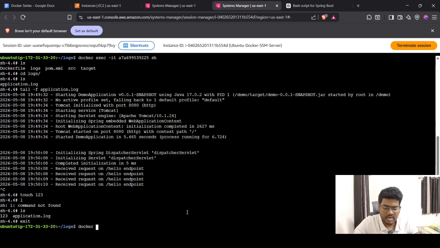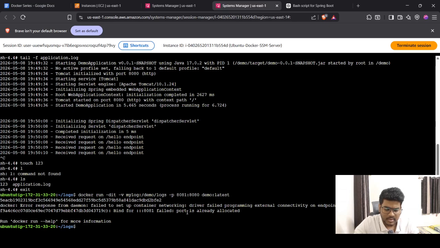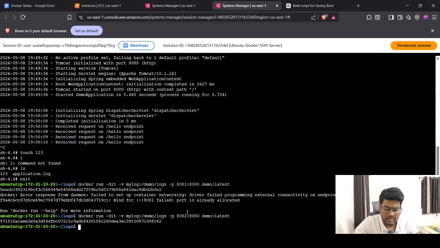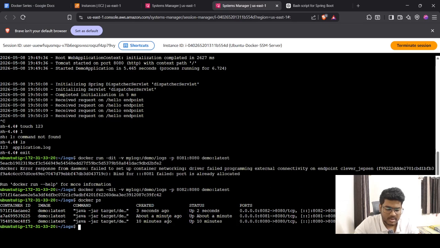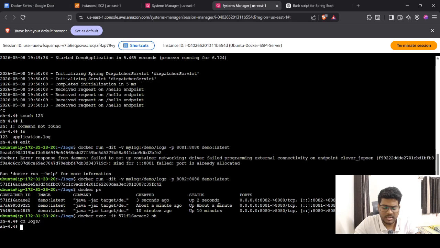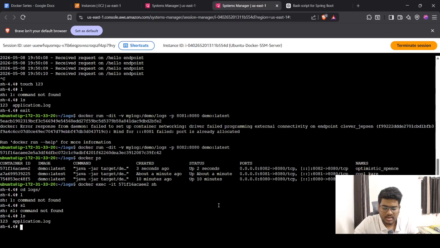Now I'm going to run another container. Sorry, I need to run it on a different port. Let's do 8082, and if I do docker ps here, you will see 8082 is here. Now in the logs path, I have attached the same volume, so I should get the same data which was present in the previous container. If I do sh here, go into logs and do ls, we have both pieces of data which were present earlier.